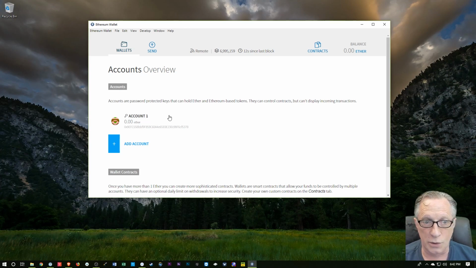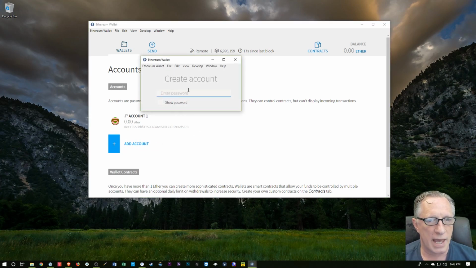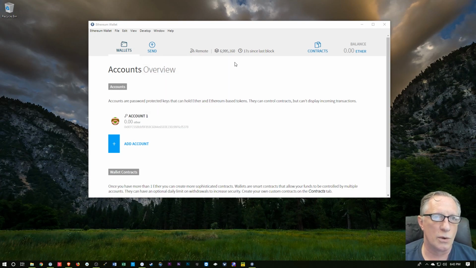On first launch, yours should be blank, so all you have to do is hit this Add Account and create an account by entering a password, and then it'll ask you for a confirmation. Pretty straightforward stuff, right? So what we want to do is back up that key store file.